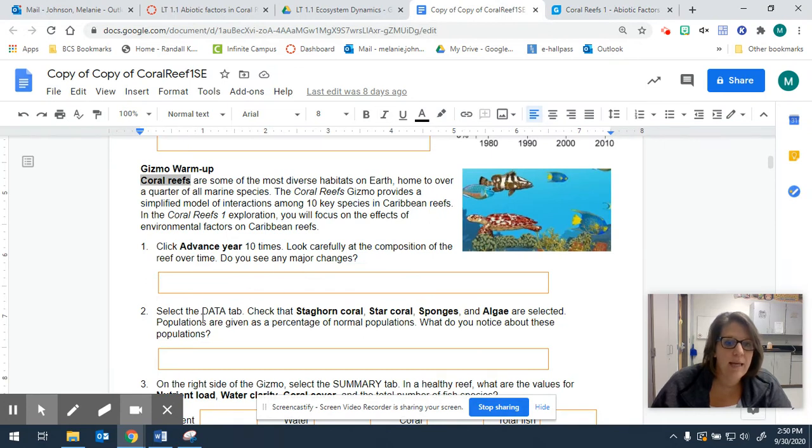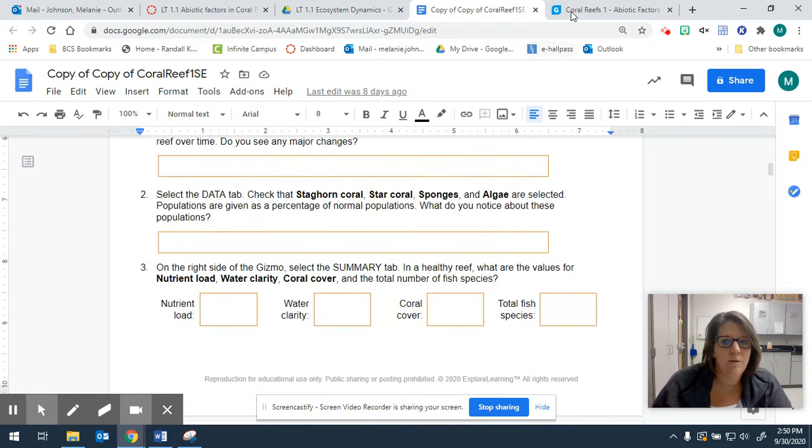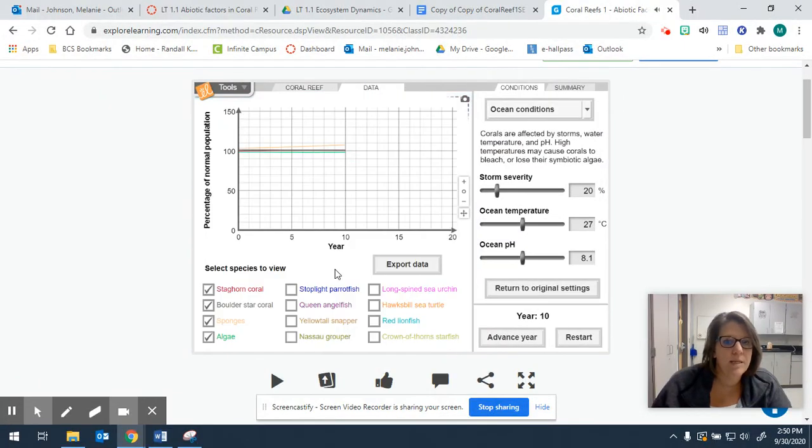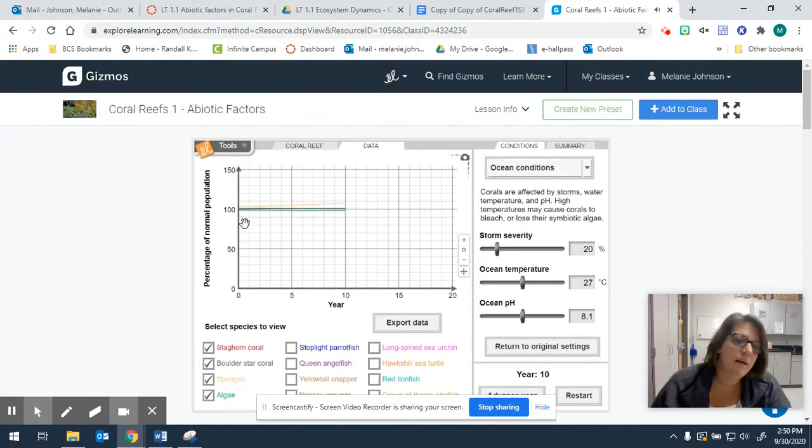After you write down your observations there, number 2 says to select the data tab to check on a few different particular species. If you go back to our coral reef Gizmo, here's what the reef looks like, but then here's the data. On this data tab, there's a graph that gives you percentage of normal population on the y-axis and year on the x-axis. And you can see that over time, there's not been much change.